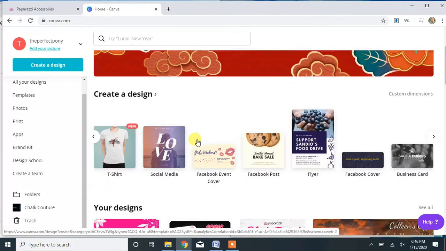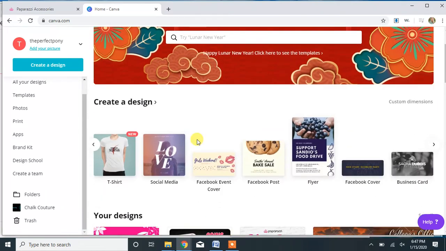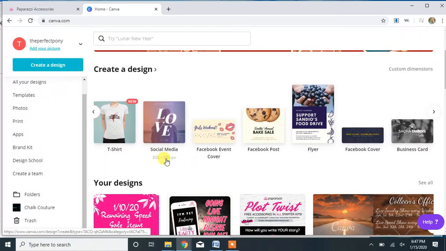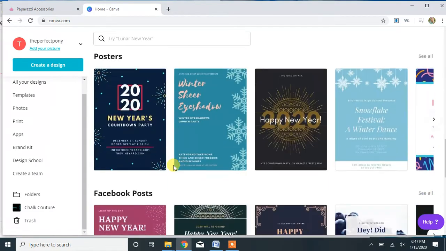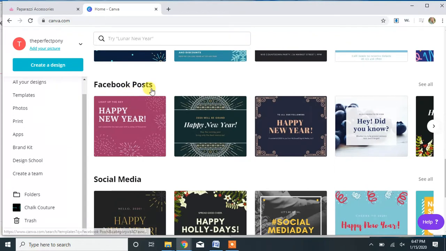The difference in these is the size. Let me show you. Social media is 800 by 800. A Facebook post is 940 by 788. Either one of them will work for Facebook, okay? So I'm just going to show, let's do a Facebook post.